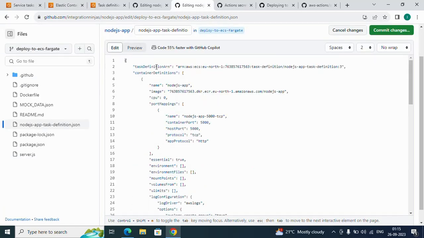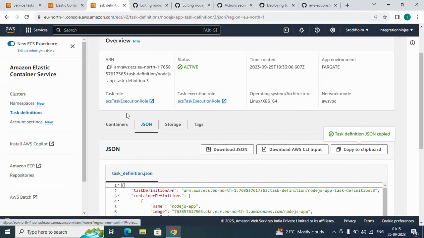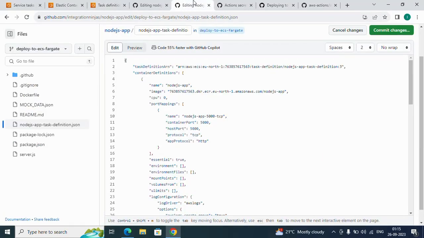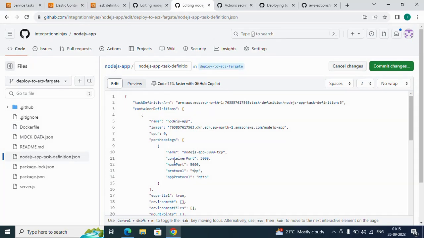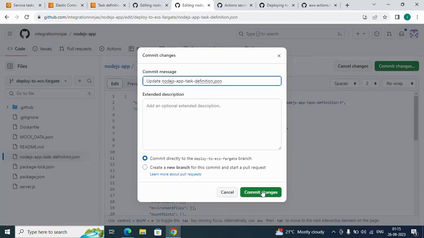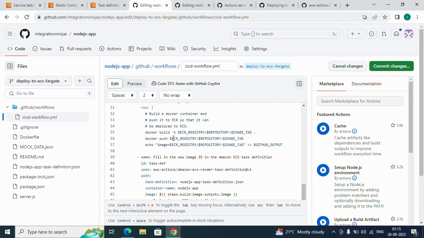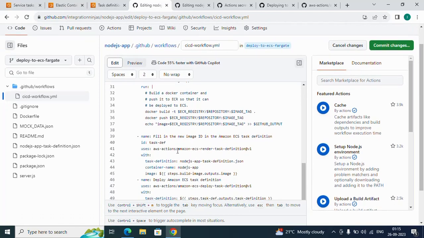The task definition name should be the same as the task definition we have created here. The file name should match. Okay. If you see, the container port is 5000 and the host port will also be 5000. Let's commit this.